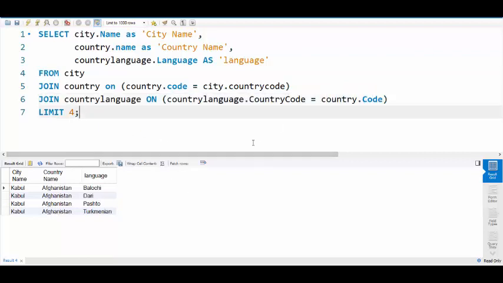And when I run this, you'll see that we do get languages: Balochi, Dari, Pashto. And you'll notice that over here, it's the same city name multiple times. Well, what if we wanted just one city with all the different languages spoken there?